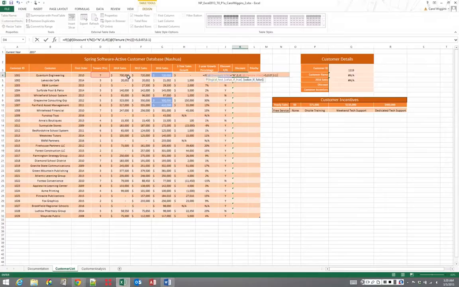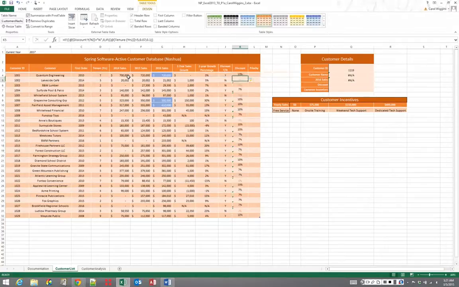Close that parentheses, which closes your second if, and then close your parentheses again, and that closes your first if, and hit enter. So we're going to see, is our discount equal to no for our first case? No, it's equal to yes.